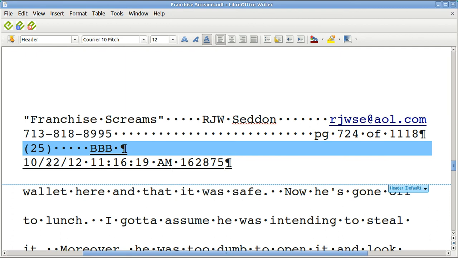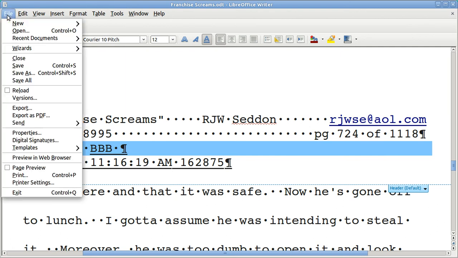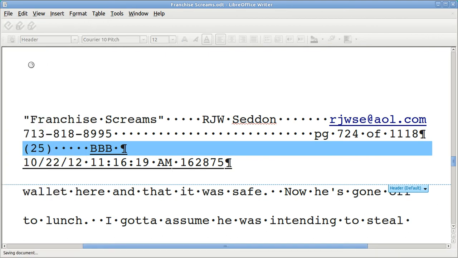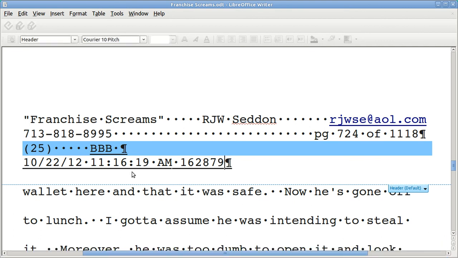Every time you save this file and open it up, I'm going to save it again. Watch the time change. The date won't change, of course, it's going to be today, but the time's going to change. This is a very large file. And that's the word count, 162,000 words.